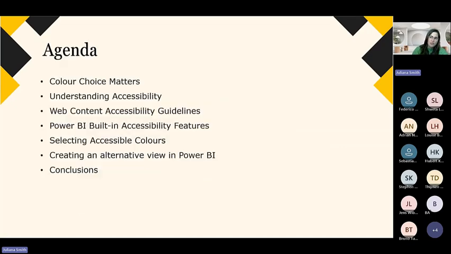For today's session, we're going to talk about why color choice matters, and understand a little bit more about accessibility, and then what the Web Content Accessibility Guidelines are, known for short as WCAG. I'm going to briefly talk about Power BI built-in accessibility features. Then we're going to have a couple of demos. One is selecting accessible colors, and the other is creating an alternative view in Power BI. And then we're going to wrap up the session.